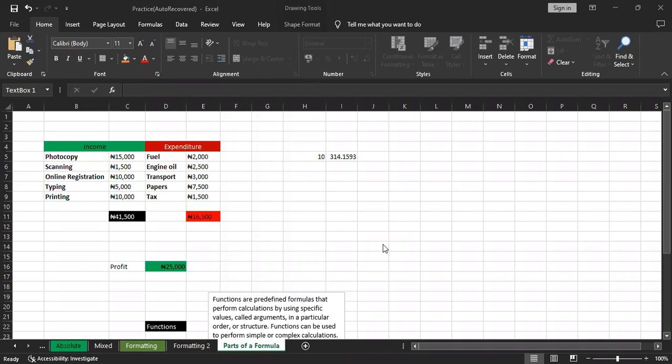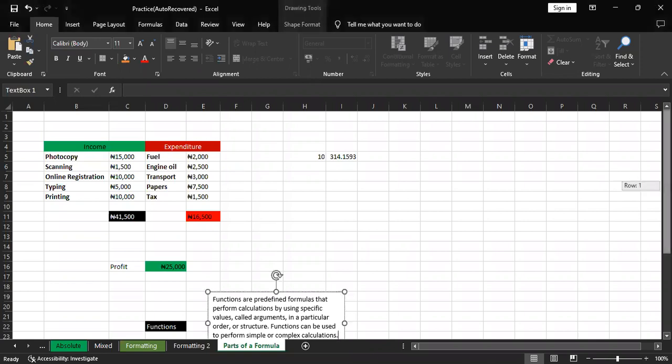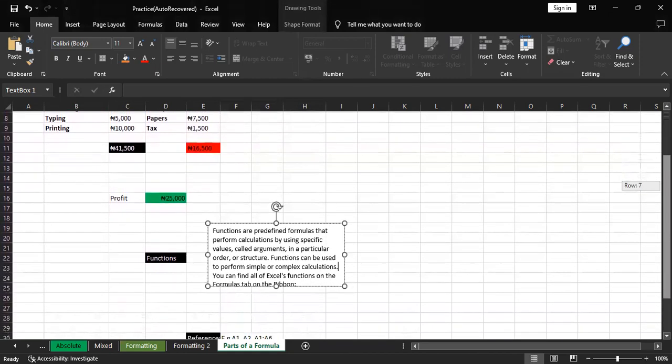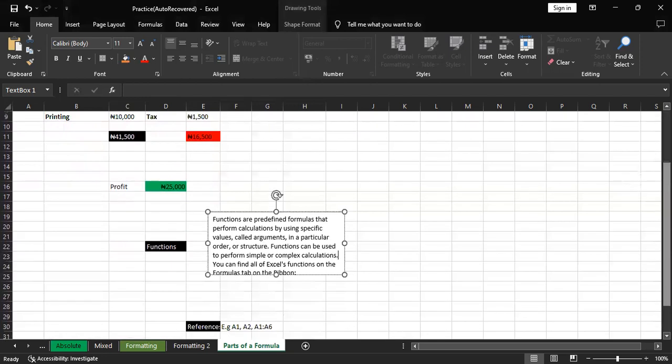We've been talking about the introductory part of Excel. We've talked about cell reference and the three types of cell reference, which are absolute, relative, and mixed. We also talked about formatting our cells in Microsoft Excel. So today we are going to look at the parts or components of a formula. The components of a formula are four.